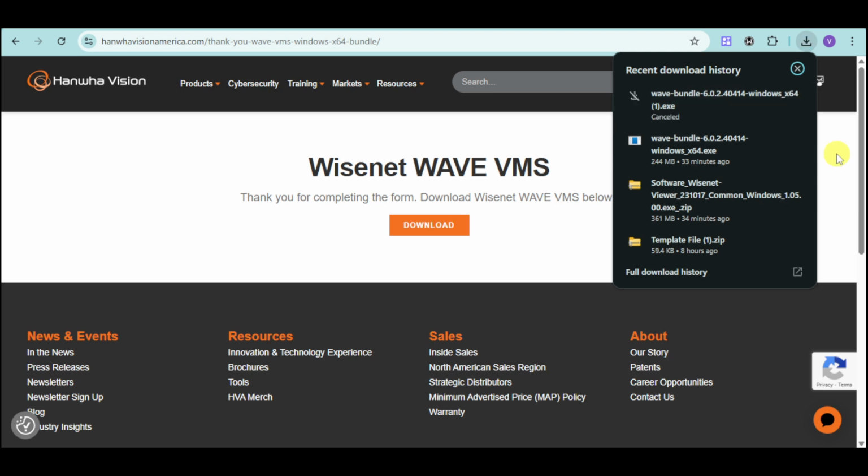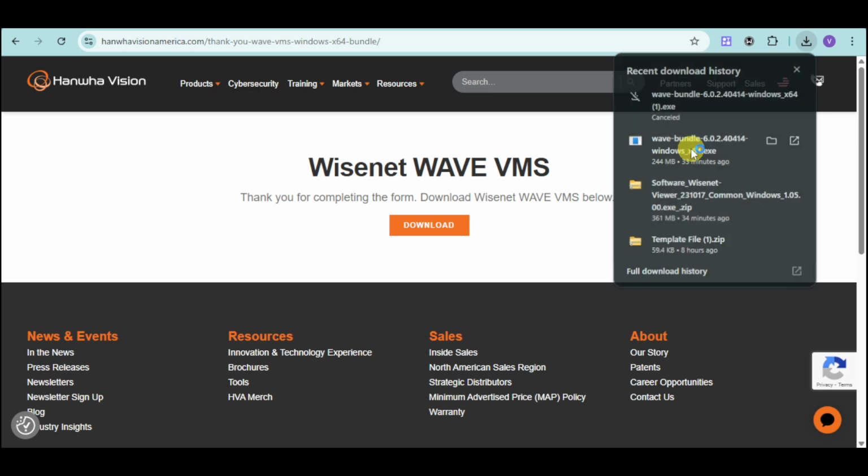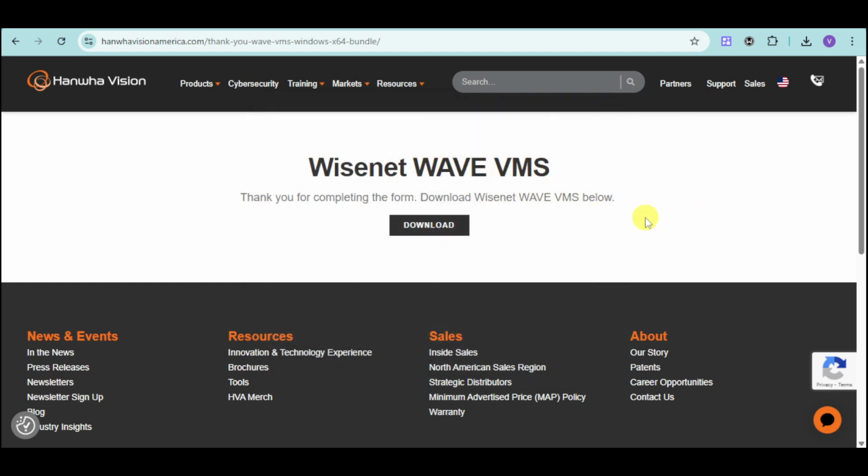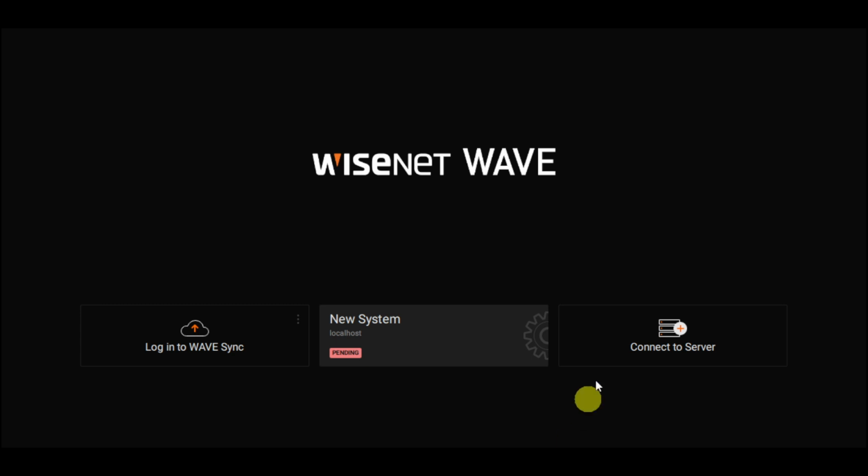And in order to install it, just head over and then click onto this downloaded file that you have. Once you have clicked on that, you should be able to see this. Since I've already installed it, it only shows an uninstall option. So it will prompt you to install this app and you should be able to actually install it. So this is what the app looks like. In here you can log into WaveSync, connect to a server, or you can also create a new system.